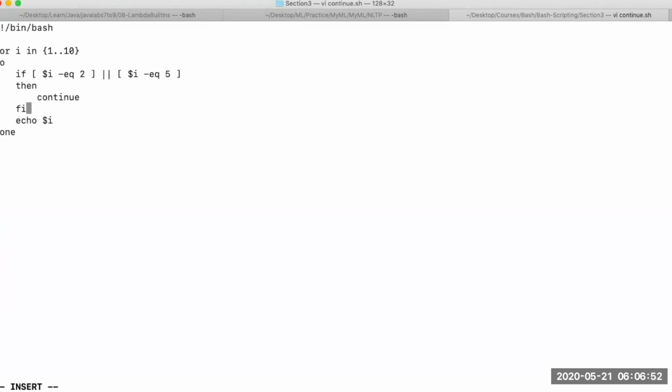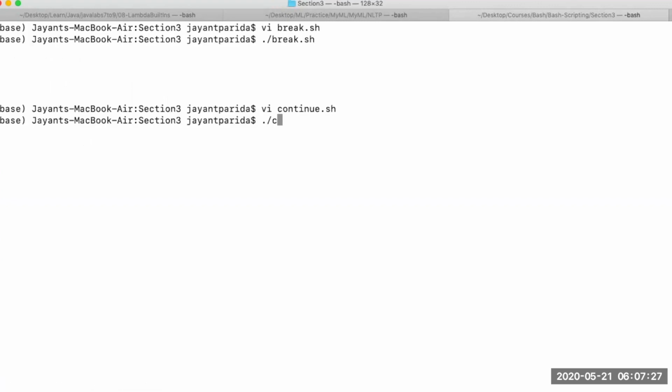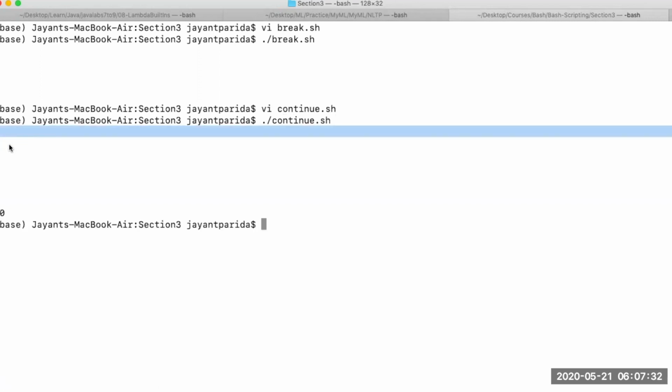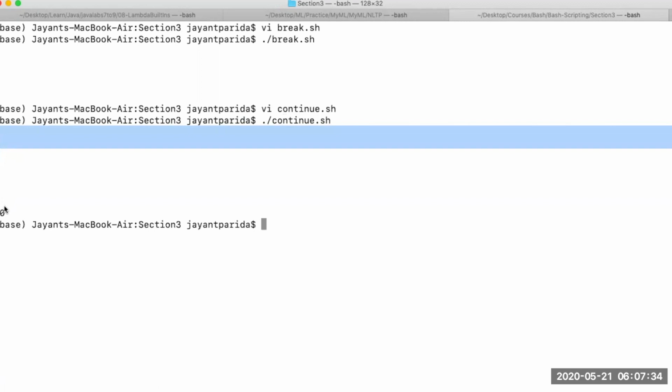And with 5 statement. If the value of $i is 2 or 5, then it will come out of the loop body and the control goes to the for statement. So basically that means it will not print 2 and 5. The other values will be printed. Let's execute the script. Continue. So see here, only 1, 3, 4, 6, 7, 8, 9 is printed. 2 and 5 are excluded from the loop.